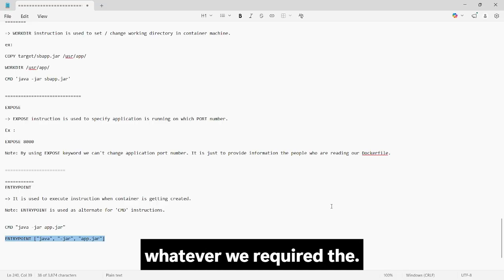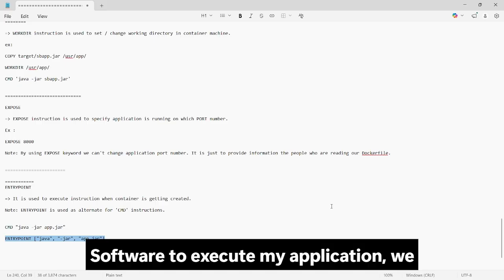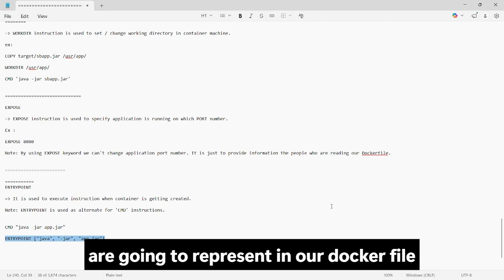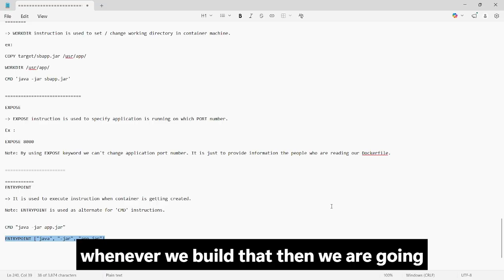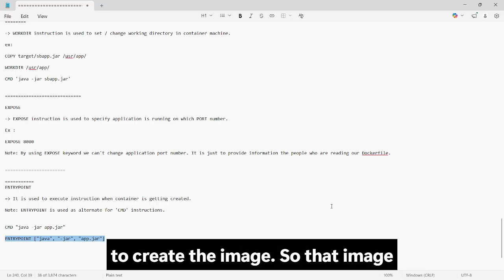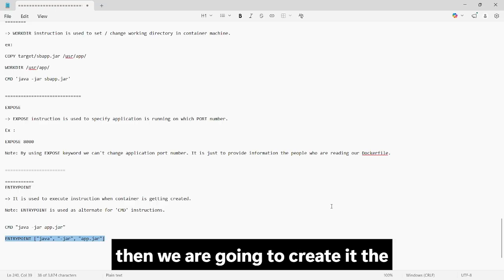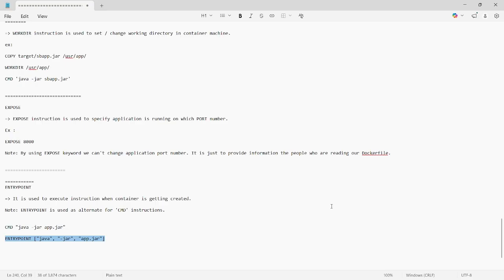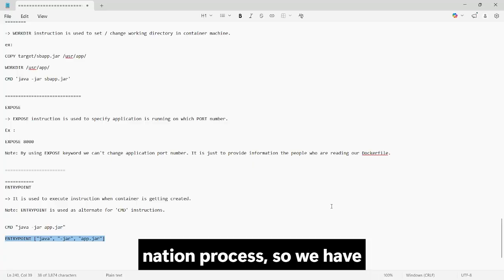So whatever software we require to execute my application, we represent in our Docker file. Whenever we build that Docker file, we create one image. Whenever we run that image, we create the container. So we can call this our Dockerization process.